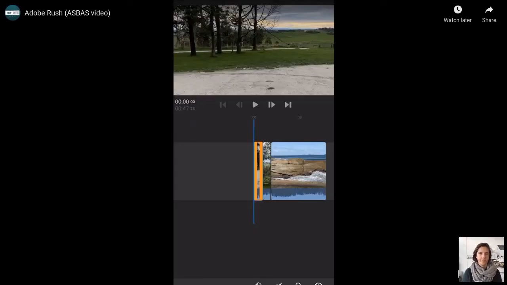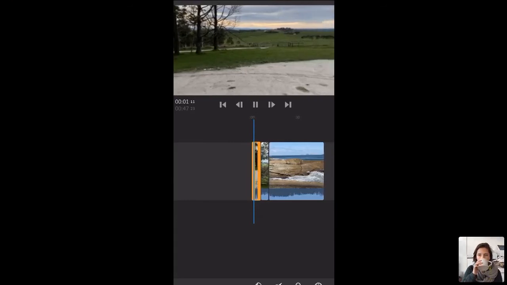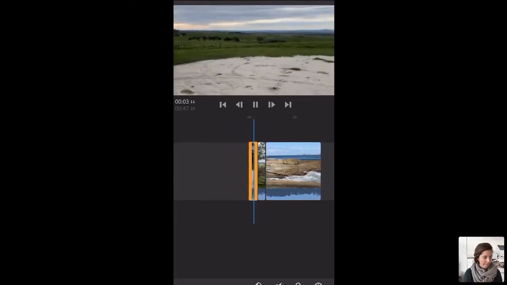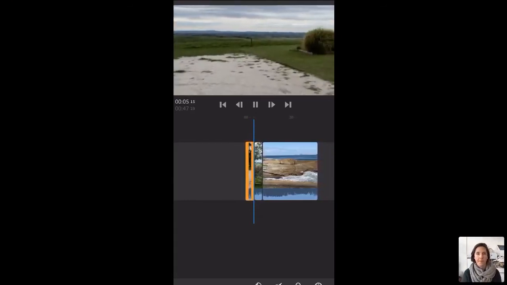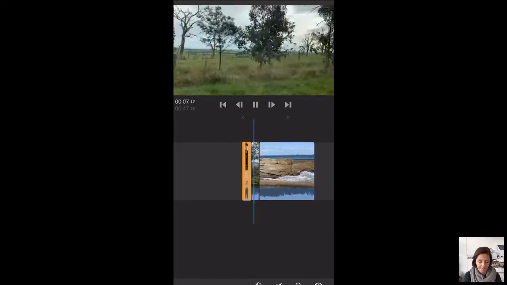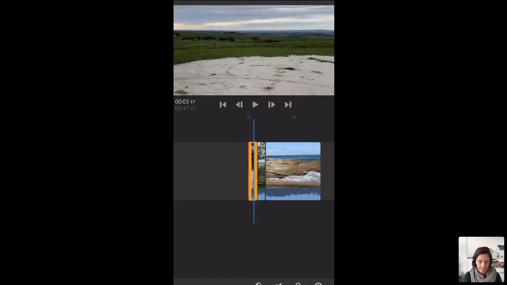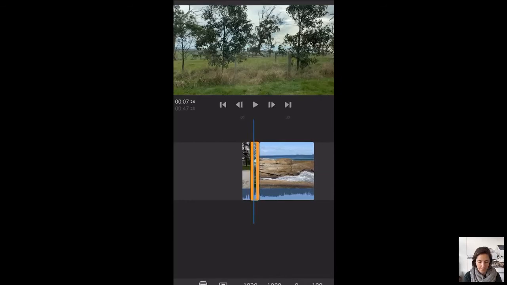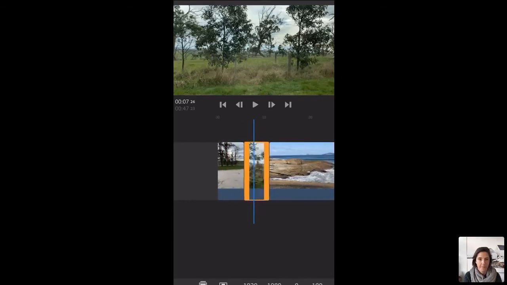So let's run through Adobe Rush. I've put together a timeline. There are 3 videos on here that I've put together as a sequence. They have audio attached, so I'll just quickly run through it. The highlight means that's the clip that you can work on, so you can click on different clips to work specifically on them.